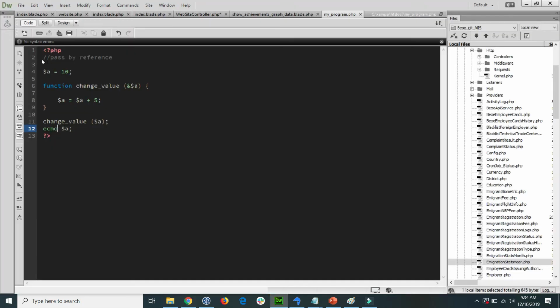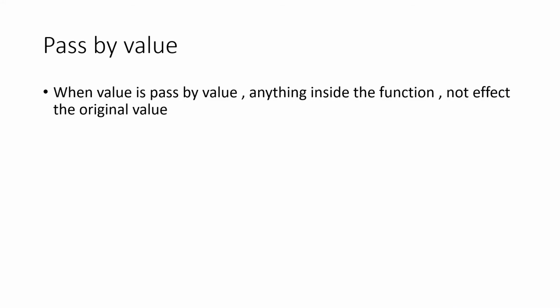Okay, so I hope you understand the concept of pass by reference. Now we will move toward the other topic, that is pass by value. When a value is passed by value, anything inside the function does not affect the original value. So this is very simple.